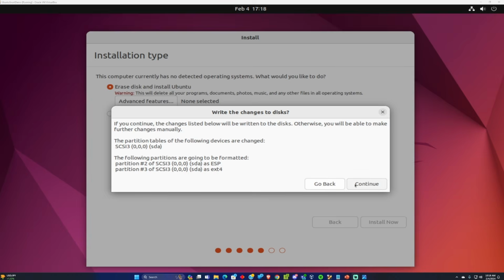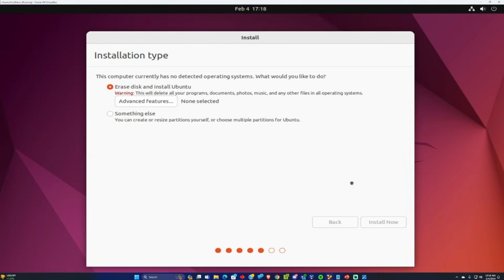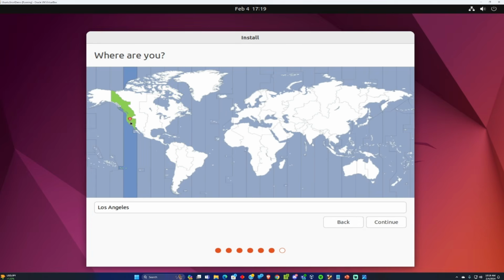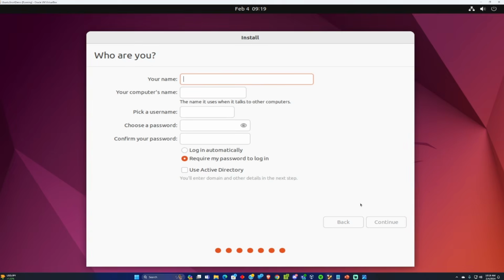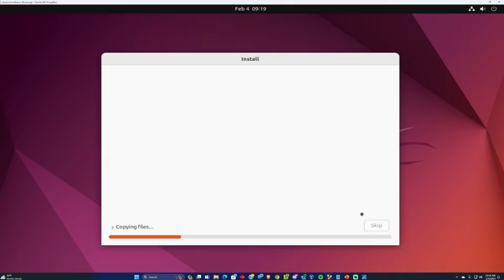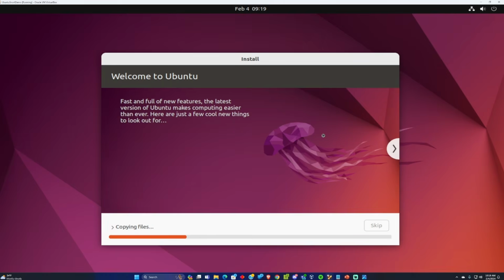So here it's partitioning the disk. And now we are going to set the location and the name of the computer. So the name of the computer, I'm just going to keep it simple, snort. And then you can choose your own password to use. And then I'll just say require my password and login, continue. Now it's going to go ahead and start the installation process, so we'll let it do that.